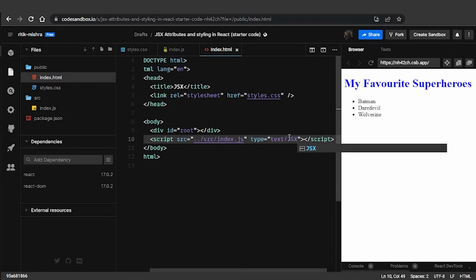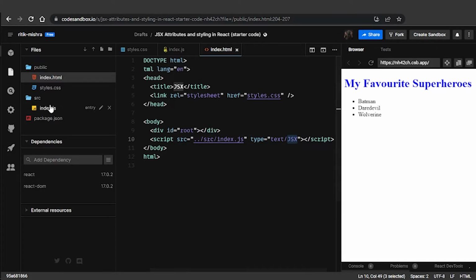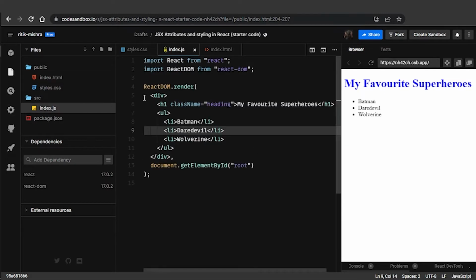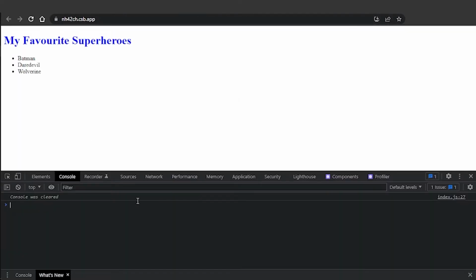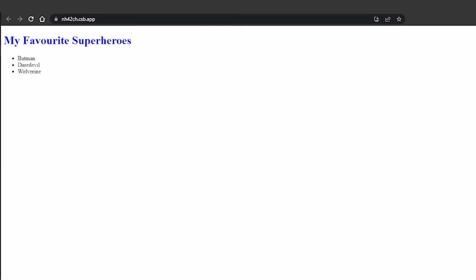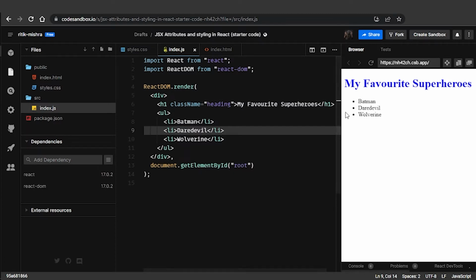So we mention that this particular file we are referring to, this index.js, is actually a JSX file and not a JavaScript file. For some of you who might be facing that angle bracket error, using this, that particular error will be dealt with. Let's see, this was just one property in which we were adding some classes from the CSS file to our HTML element.